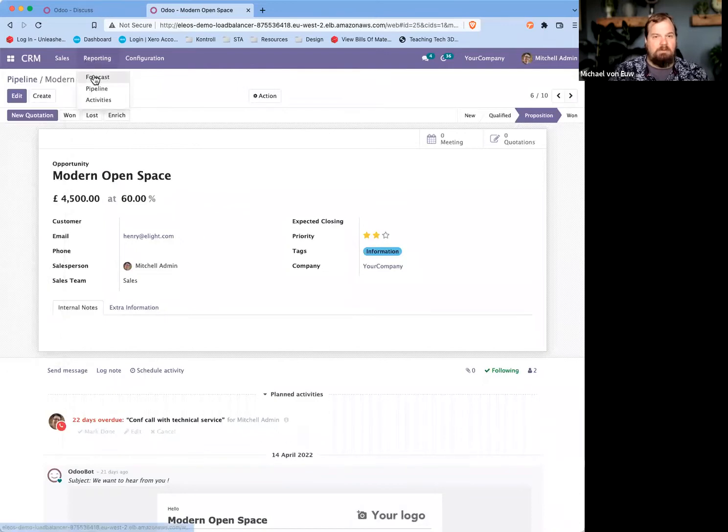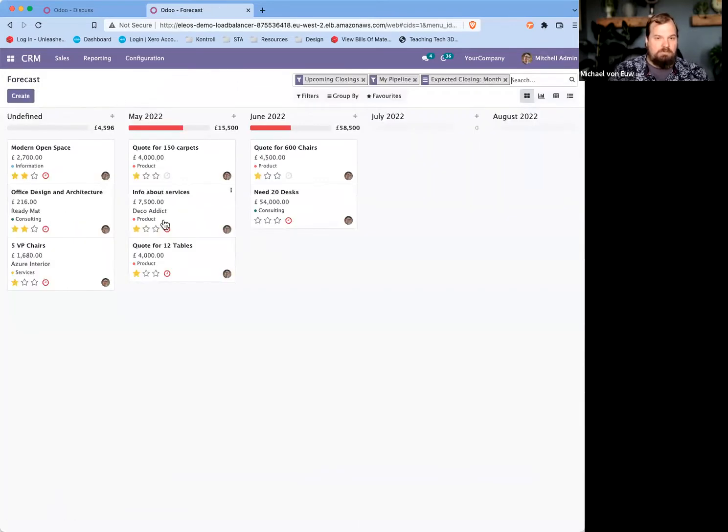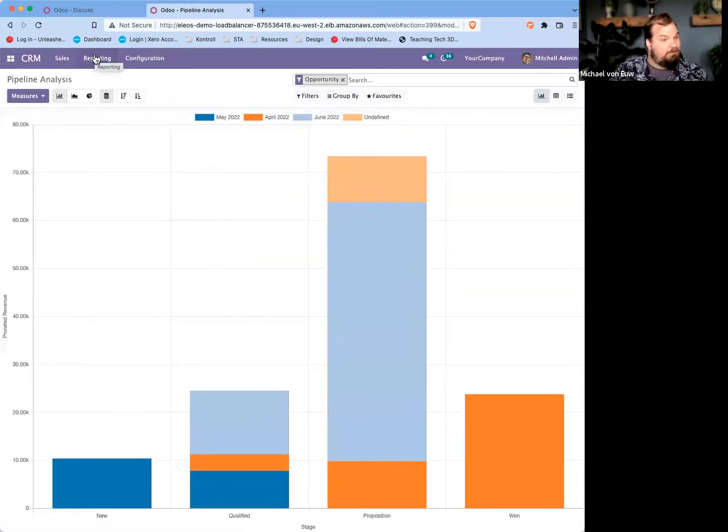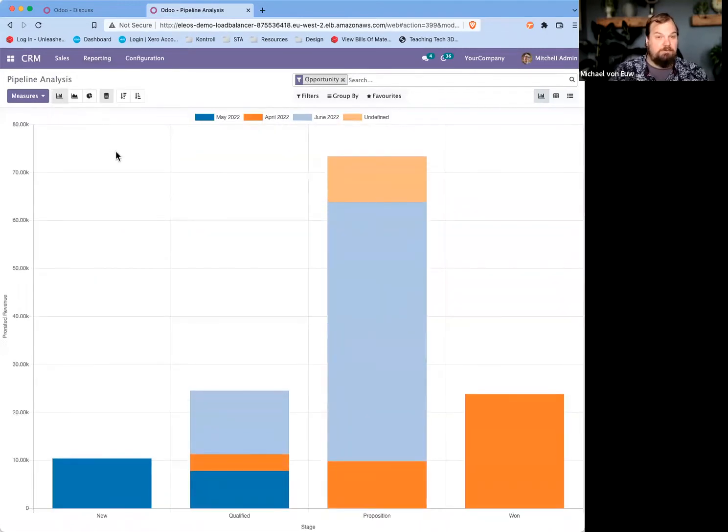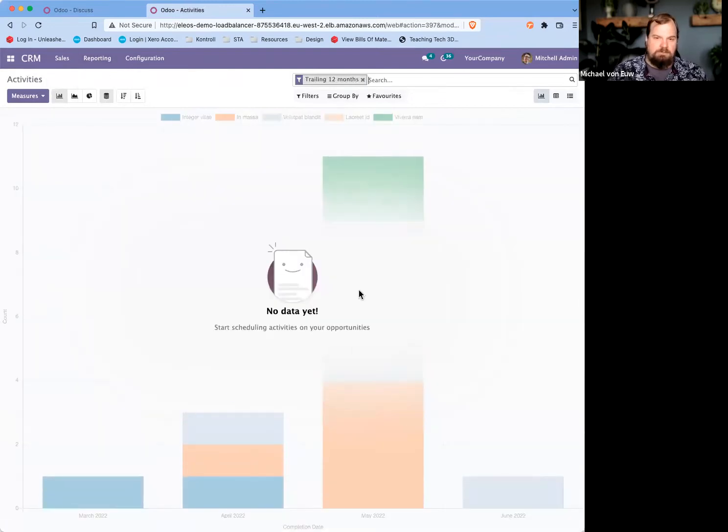And then you can look at all our reports on our forecasts, the pipeline, how it's looking. We can change the way we want to look at it. It makes it look very fancy. Anytime things move, we can report on activities. So no data on the activities in the last 12 months.